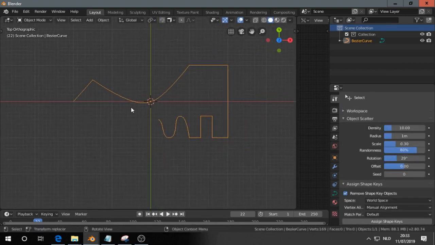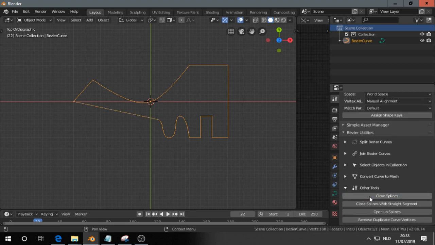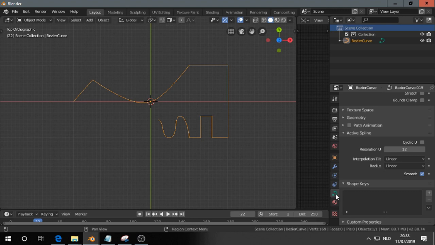So now that's pretty much it. There are other settings here, Bezier utilities, but I understand that this is a separate addon. So to close blinds, you can press this, or you can go to this tab, and then you go to the Actors blind, select that one.